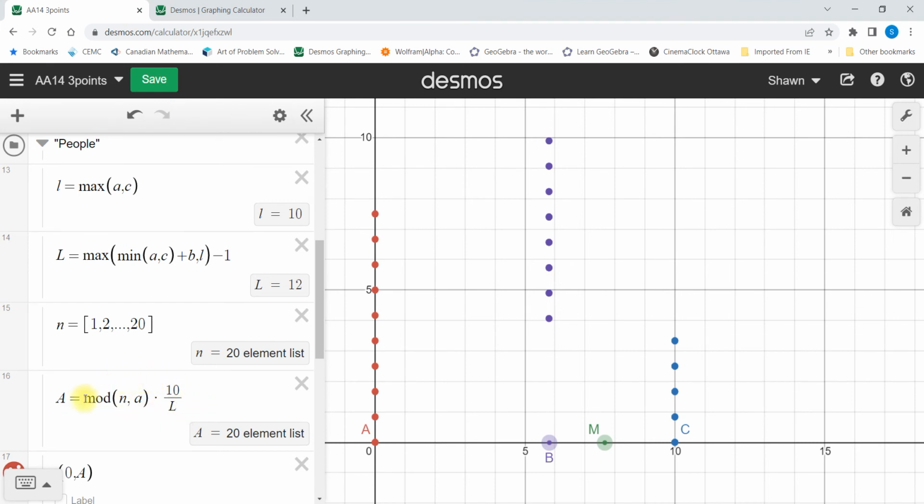And what's going to happen is it's going to take 1 to 20, and it's going to turn it into 0 to 10 with some repeating. So actually, even though we see 10 points here, 1, 2, 3, 4, 5, 6, 7, 8, 9, 10, there's actually 20 points here. And there's 20 in each of these. It's just that some are being stacked on top of each other.